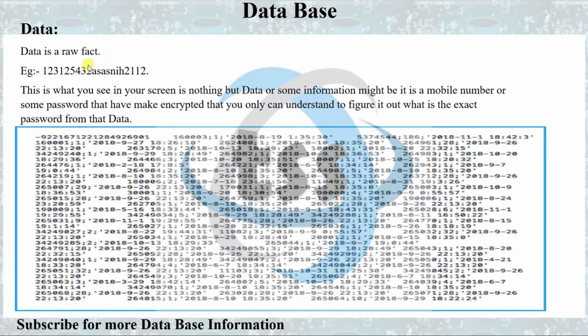Raw fact means any information that seems meaningful to you. Let's say for example 1 2 3 1 2 5 4 3 2, it gives you a meaningful gesture like it is a number. So it is nothing but a data of numbers. Okay, so what do you mean by data? Data is nothing but information, your personal information. Data is nothing but your raw information wherever you have stored.